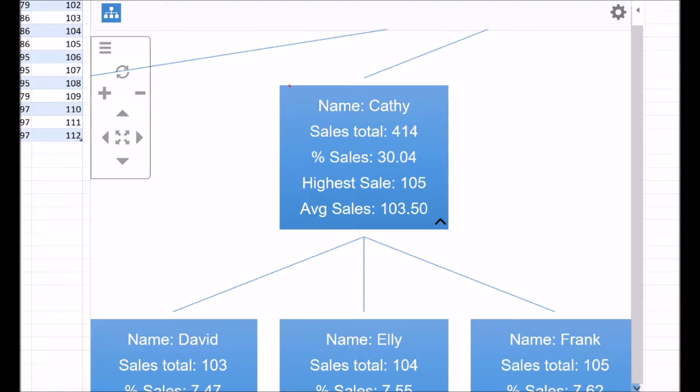For the node representing Kathy, the sales total is the sum of Kathy's sales and sales of David, Ellie, and Frank. That is, sales total is the sum of sales amounts in Kathy's subtree. Similarly, percentage sales is the percentage of the overall sales, which Kathy's subtree has achieved.